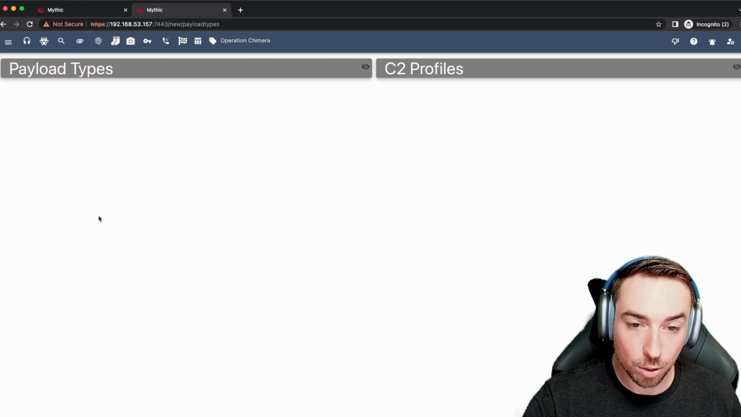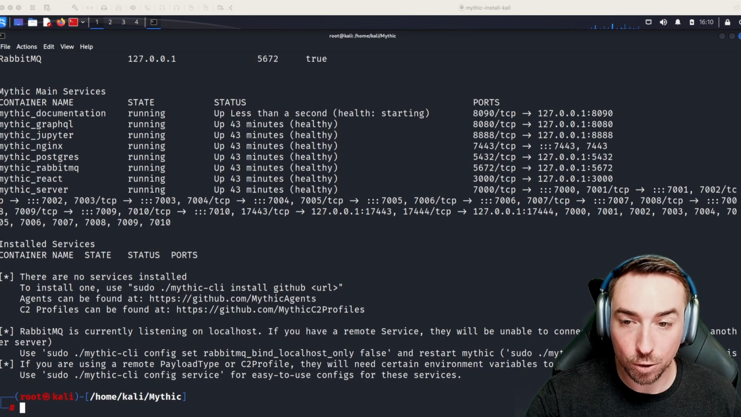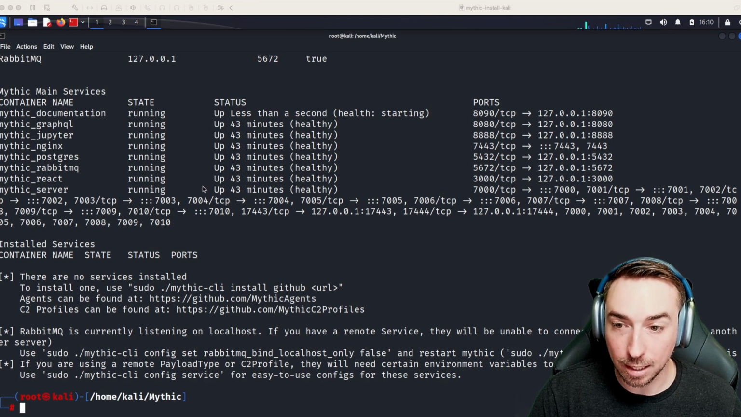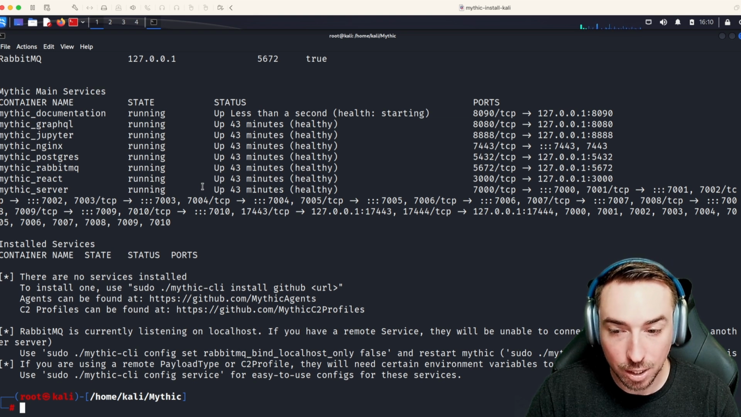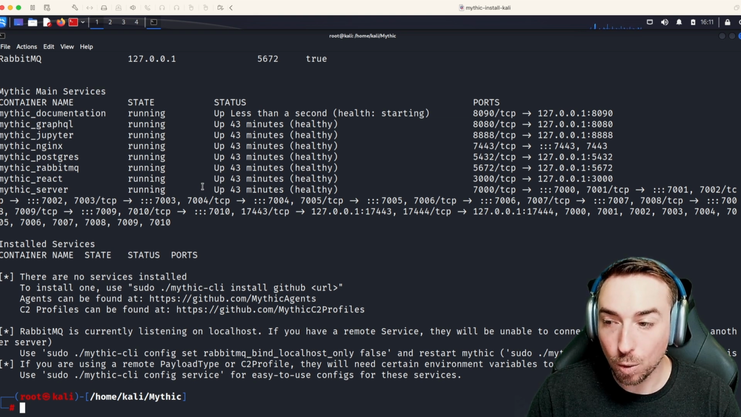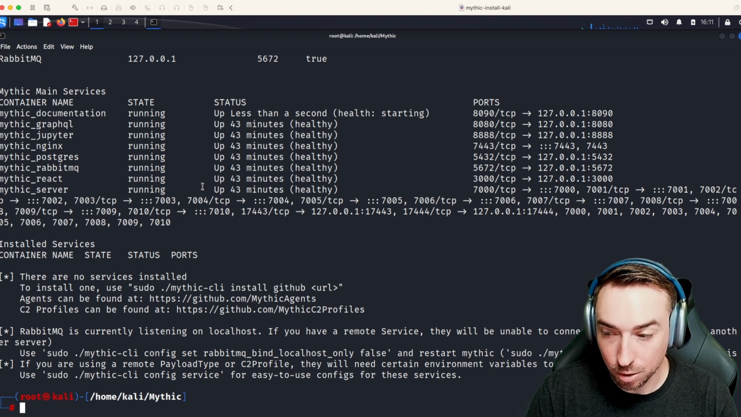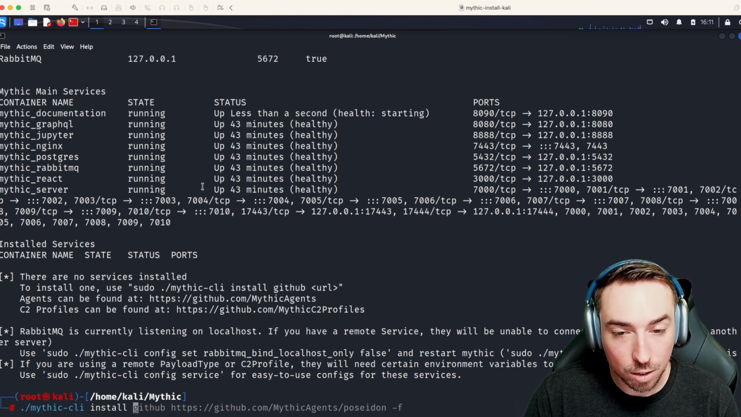We'll switch out from our user interface and go over to where we have Mythic installed. In this case, it's installed in Kali Linux. From here, you can use Mythic CLI to install agents and C2 profiles. So we'll go ahead and install the Poseidon agent. To do that, you can run Mythic CLI. We'll do install, and then where you want to install from.